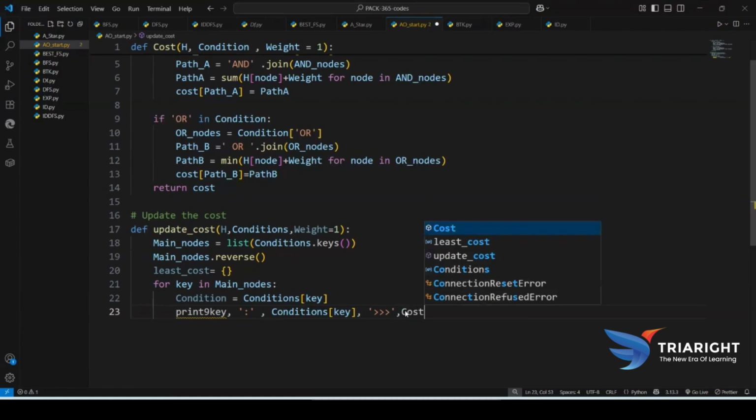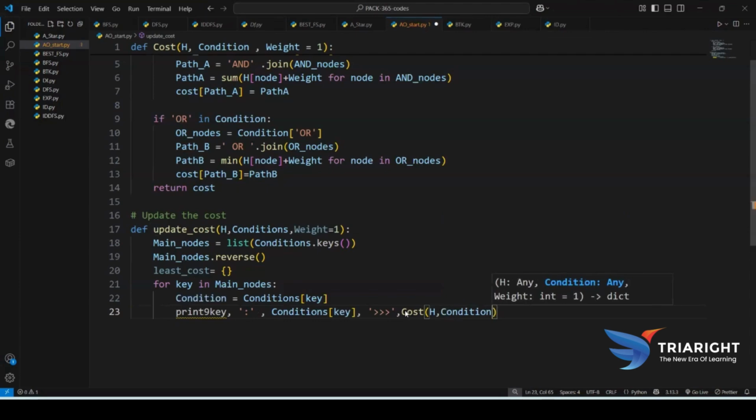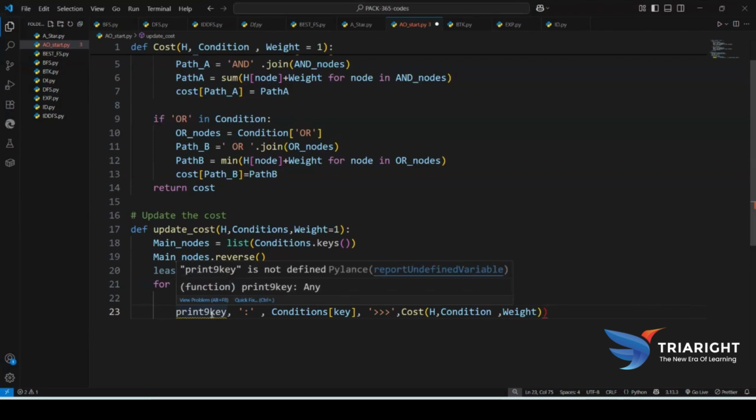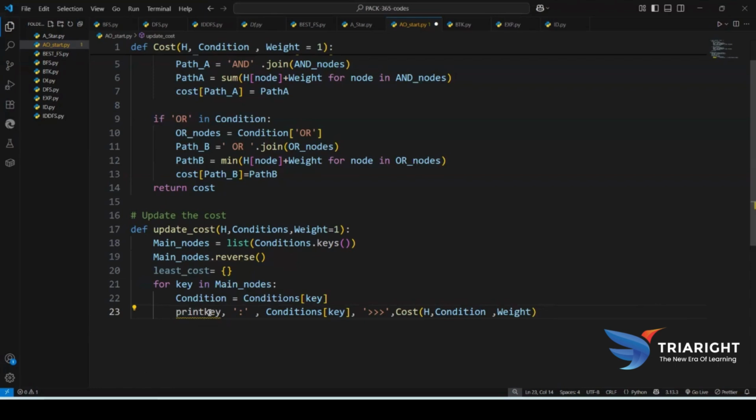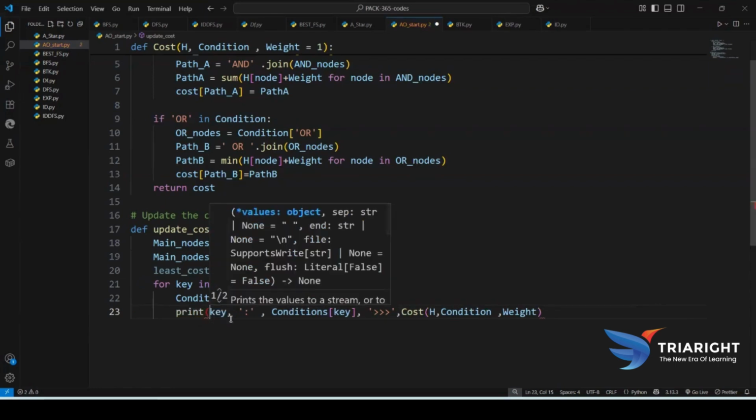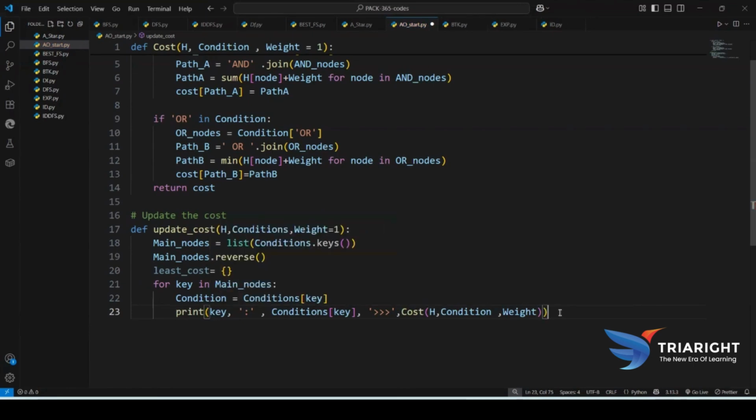So for I want to take cost. Again, I take h. Again, I take conditions and wait. Just wait a second. Fine.